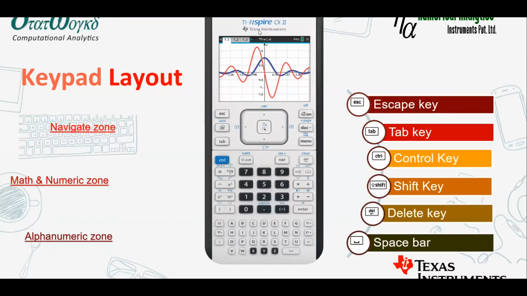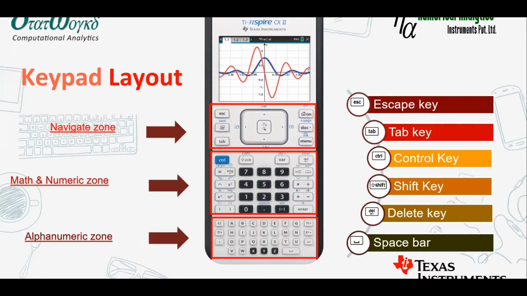Now, TI Nspire CX2. This is the latest version, latest technology. So let me talk about the keypad first. The layout of this calculator is divided into three zones. The first one is the navigate zone. The second one is the math numeric zone. And the third one is the alphanumeric zone.